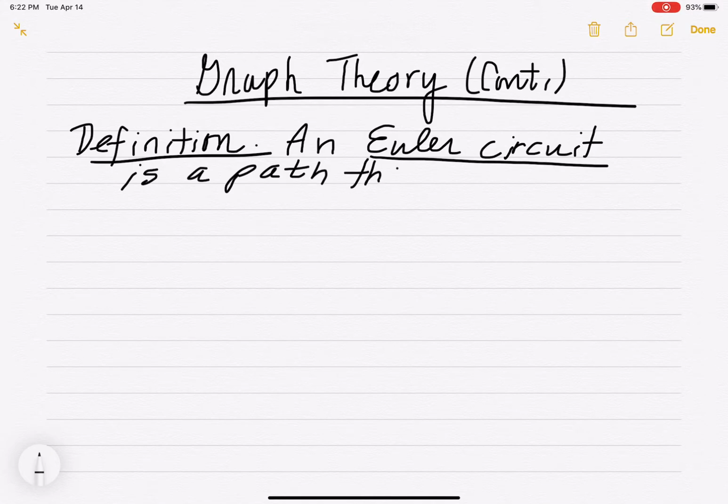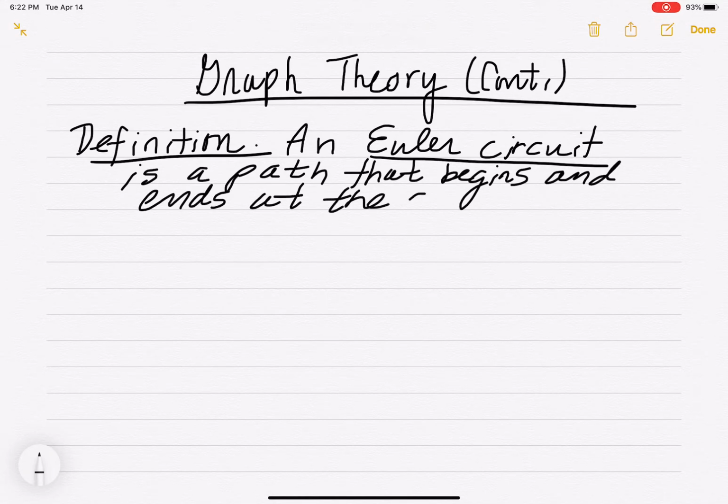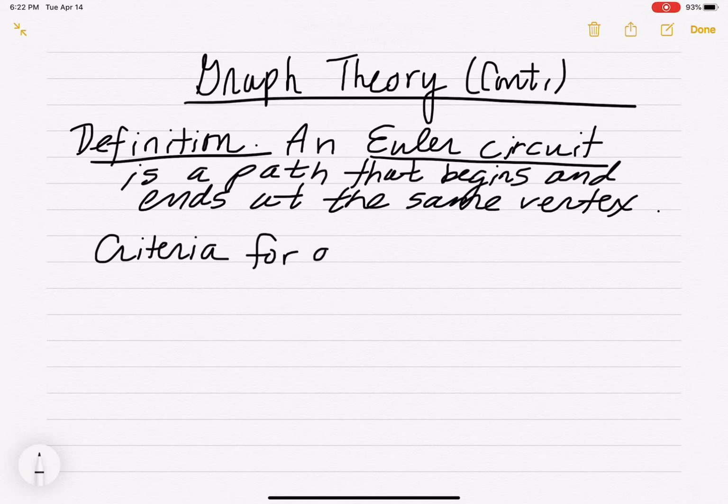That begins and ends at the same vertex. So it has to begin and end at the same place. Basically the idea is you're tracing the graph and you have to start and finish in the same place. So here's basically the criteria for there to be an Euler circuit in your graph.